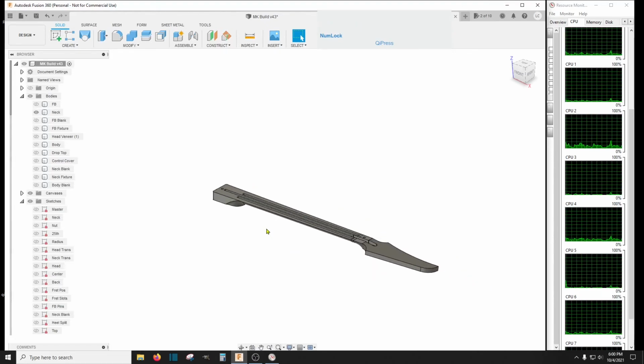So I hope that helps. If you happen to be bummed out because your computer's not strong enough for Fusion 360, this is one way around it. However, it just does require some total redrawing of parts if you make a mistake.